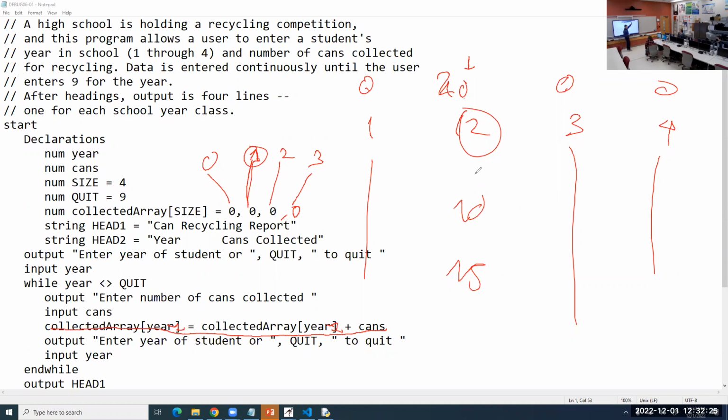I ask you, what year are you? Tell me what year are you? 3, right? So where do you want to add it? In slot 2. 0, 1, 2. Slot 2, that means index number 2. I see you are year number 3, but you add it into the element with index number 2. That's why I have to minus 1 here. Make sense? Okay.